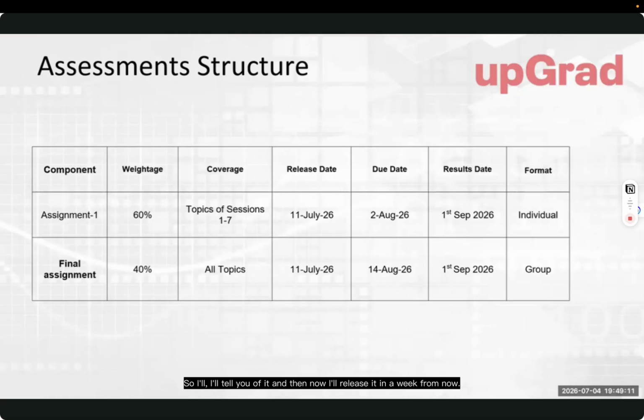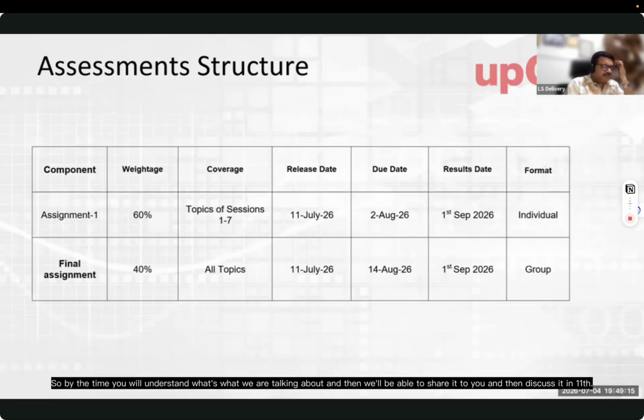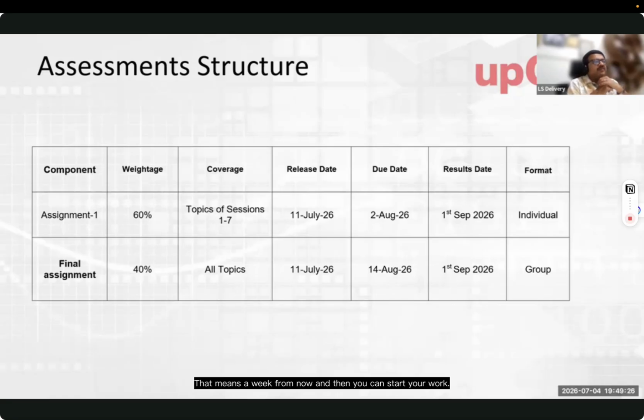So I'll tell you the round of it, and then I'll release it in a week from now. By the time you understand what we are talking about, we'll be able to share it with you and discuss it on the 11th. That means a week from now, and then you can start your work. You don't need to wait until your lab sessions start, which may take one or two more weeks.